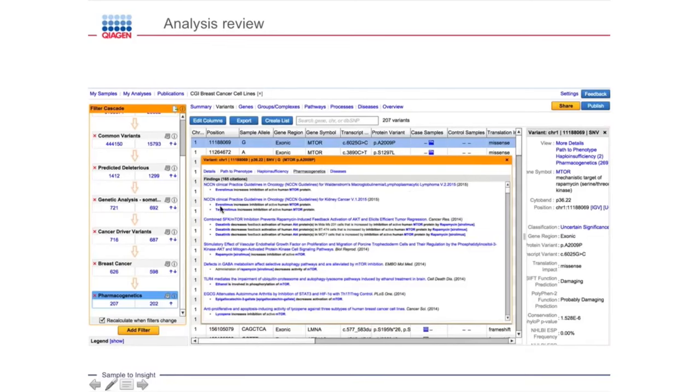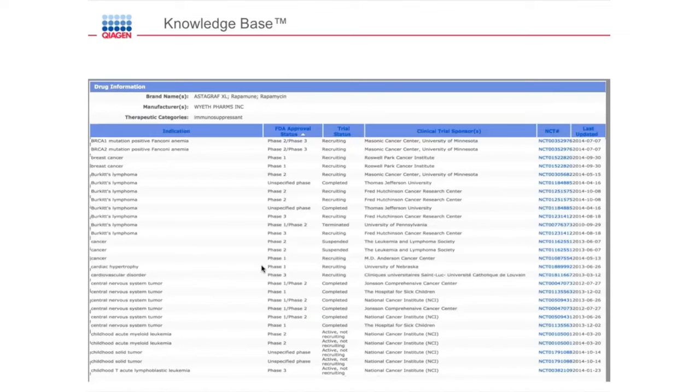But also by clicking on a specific drug name here, you can go into the knowledge base and read more about that particular drug, its known targets, its mechanism of action, and also get information from clinicaltrials.gov and see whether or not that drug is included in a trial, and what phase of the trial it is. If it's already on the market, you'll actually see the label name for the drug and so on. So you can really dive deeply into your findings in terms of pharmacogenetics.